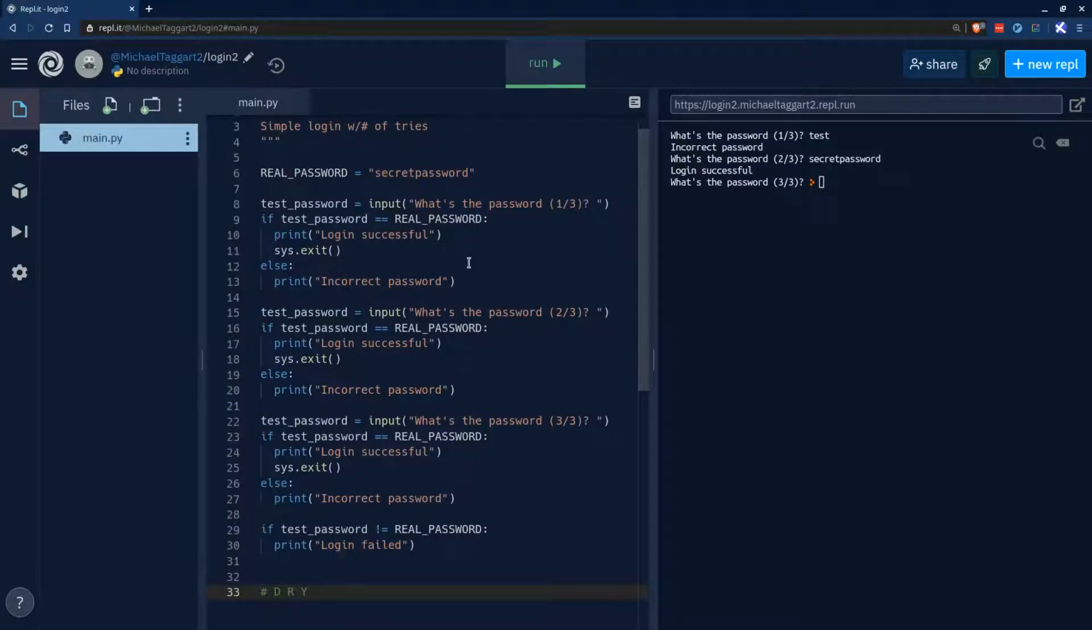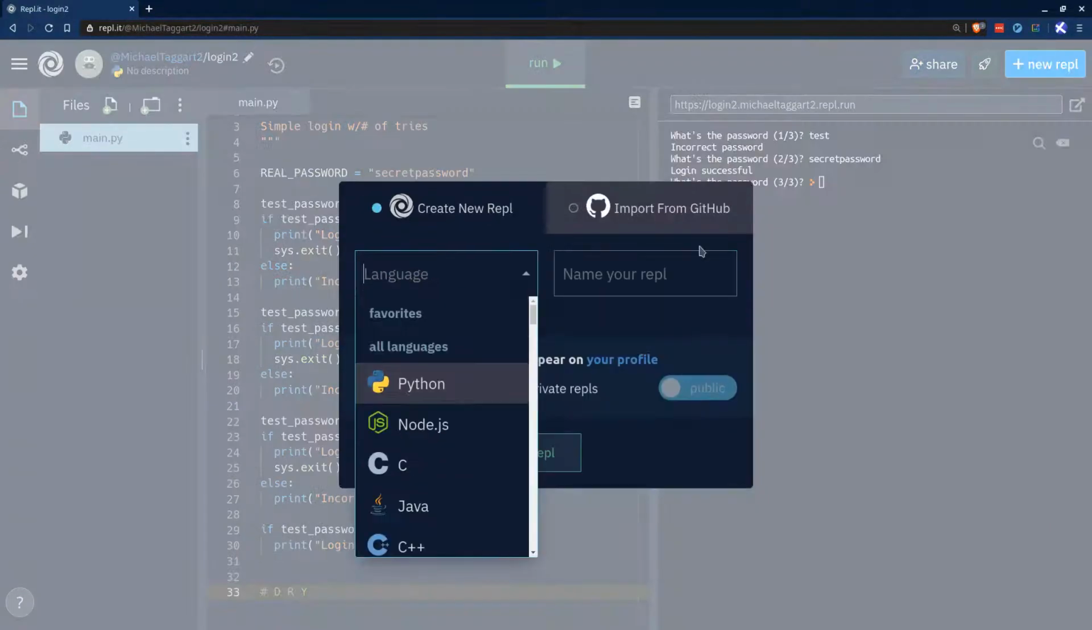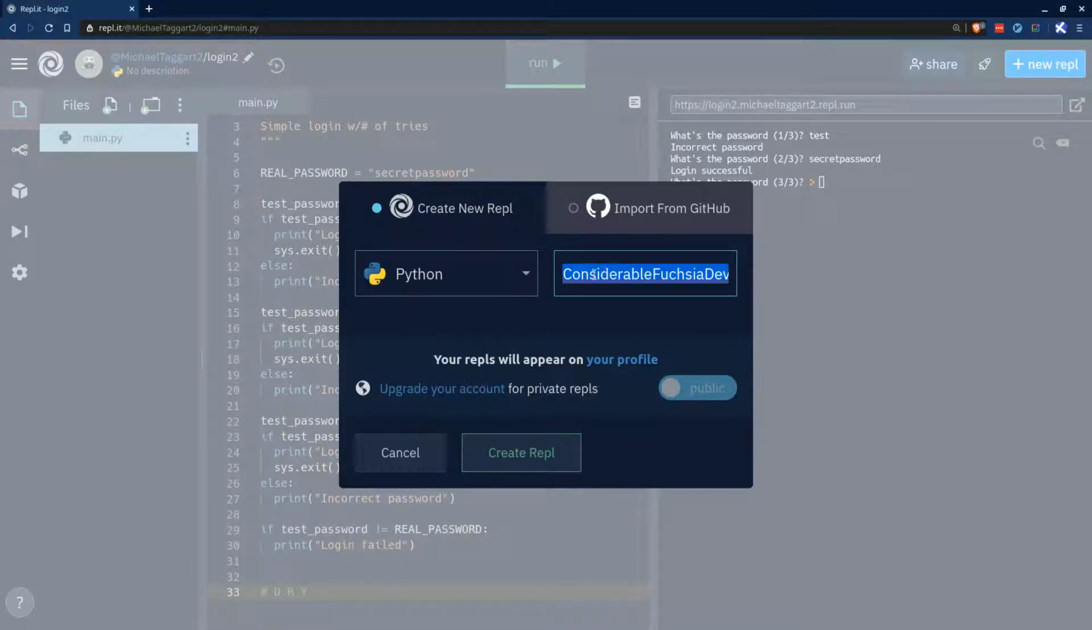All right. So let's go ahead and make a new REPL just from here. This was just to demo why we don't do this. And let's try this one more time. And we'll go ahead and make login 3.